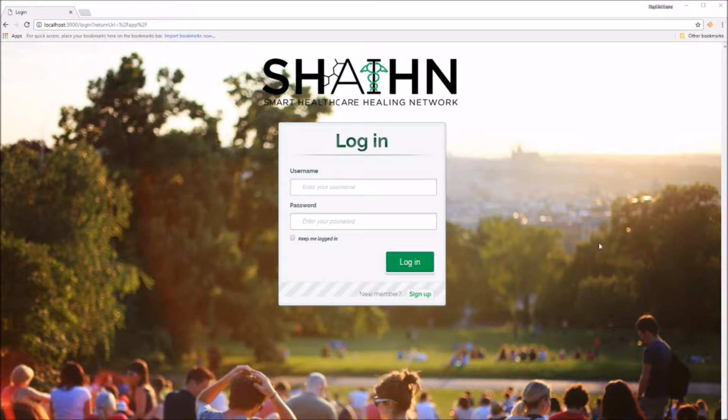So maybe, for instance, we can have this login page scrollable, and maybe below here there's some information regarding the website. Some information about the features of what a patient can do or a provider.